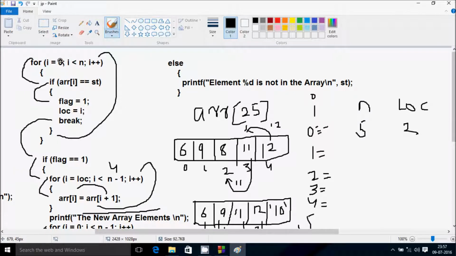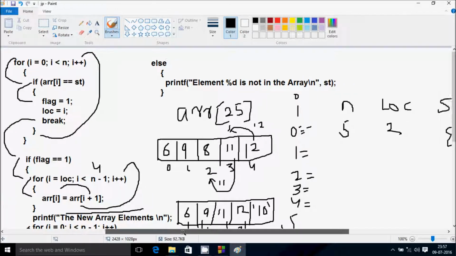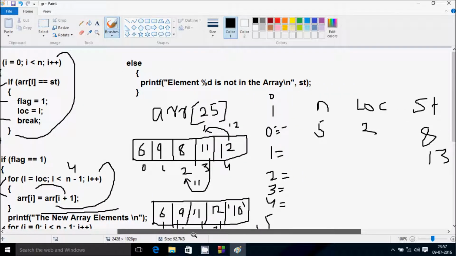Check the condition 0 less than 5, n value is 5. Then that checks the condition arr[0] position equal to st. So at here 0 position is 6, equal to 13. Condition is not true, that does not coincide. I am going to increase, so i is 1. Check the condition 1 less than 5. Condition is true. So arr[1] position double equal to st. So 1 position is 9, 9 equal to 13. Not true.